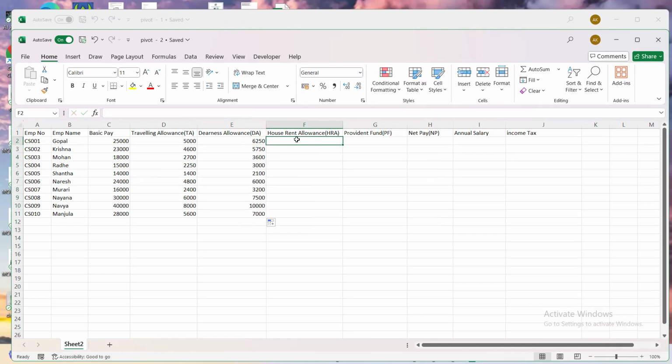Next, we have to find the house rent allowance. To calculate the HRA, give 10% to each employee. So equals basic pay into 10%. So this is our house rent allowance. Drag the formula to all the cells.